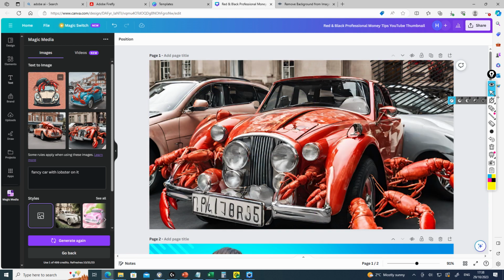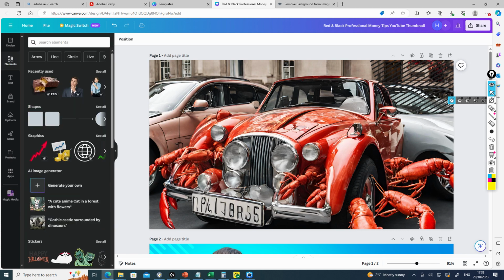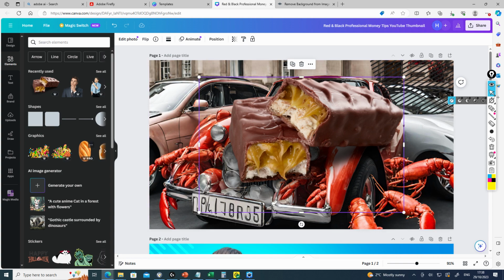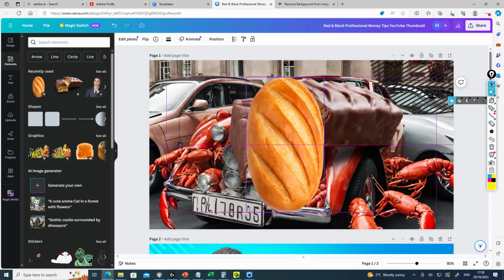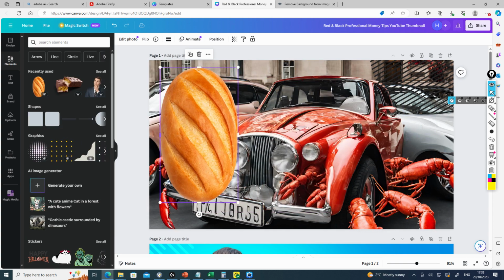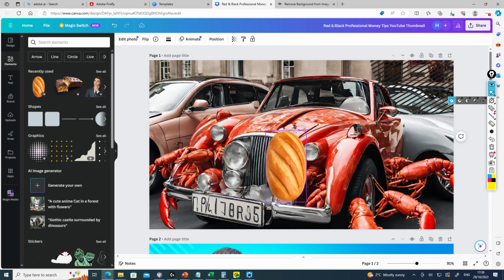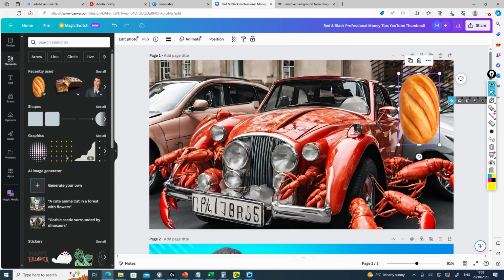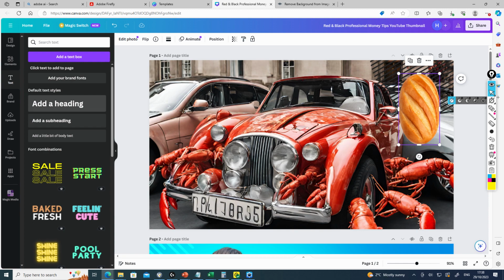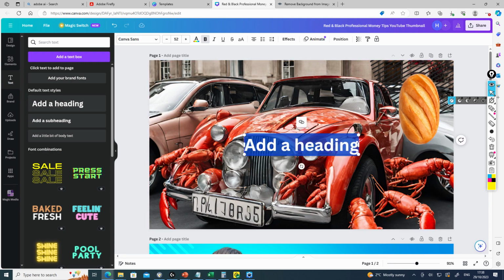And then we can add anything we want to this. Add a baguette, for example. The bread goes very well with baguettes. So I'm gonna go to text. Now I'm gonna add a heading.